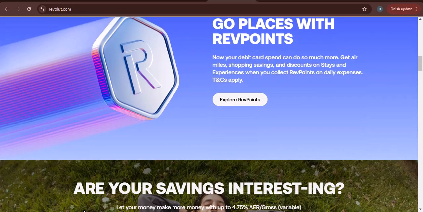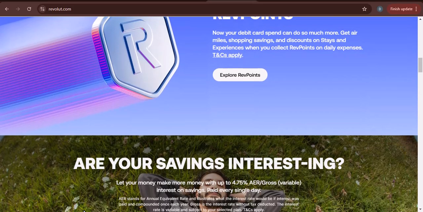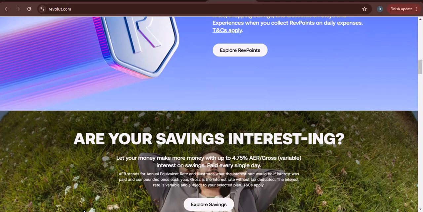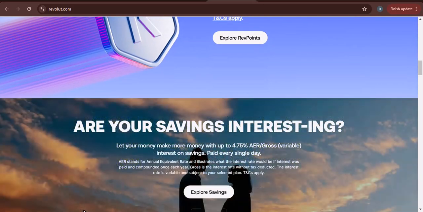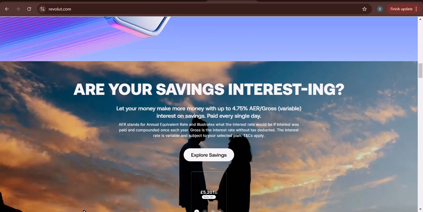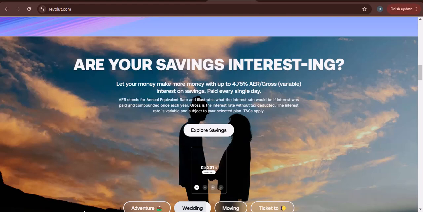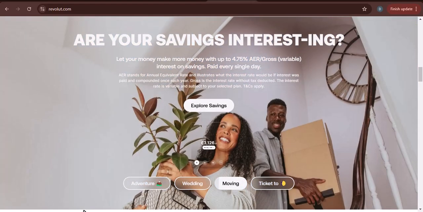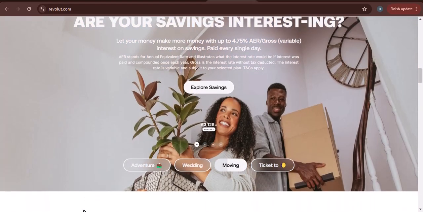Can I receive USD in my Revolut account? The answer is yes. You can receive USD in your Revolut account. However, there are a few things you need to know before you do. You need to have a Revolut account.